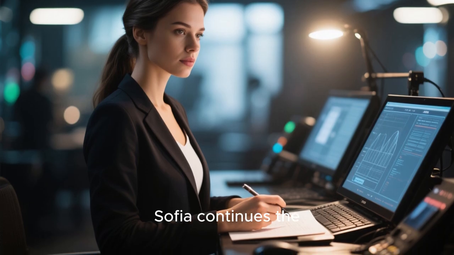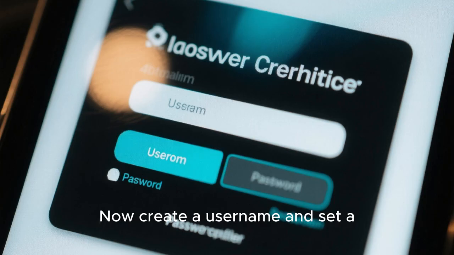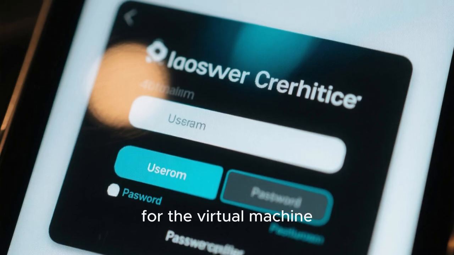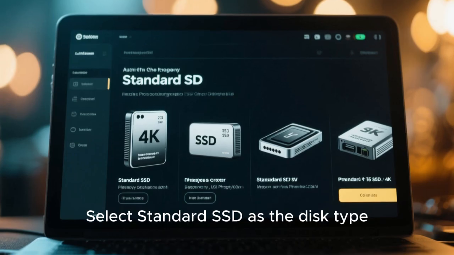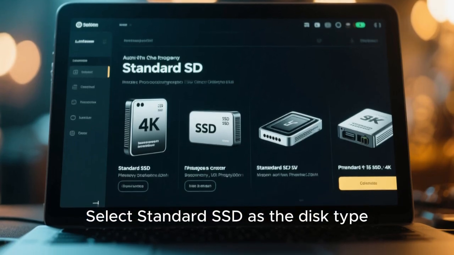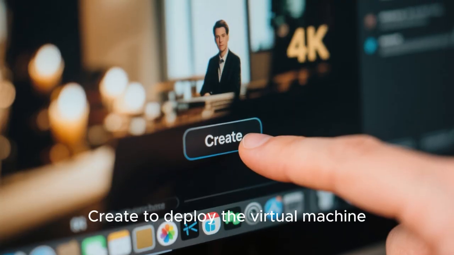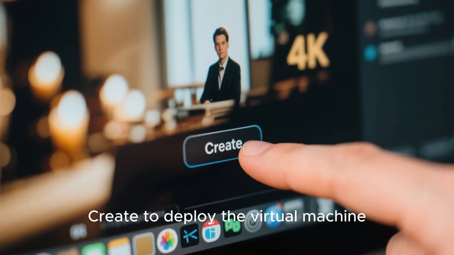Sophia continues the instructions and says, "Now create a username and set a strong password for the virtual machine. Select standard SSD as the disk type." Then click Create to deploy the virtual machine.